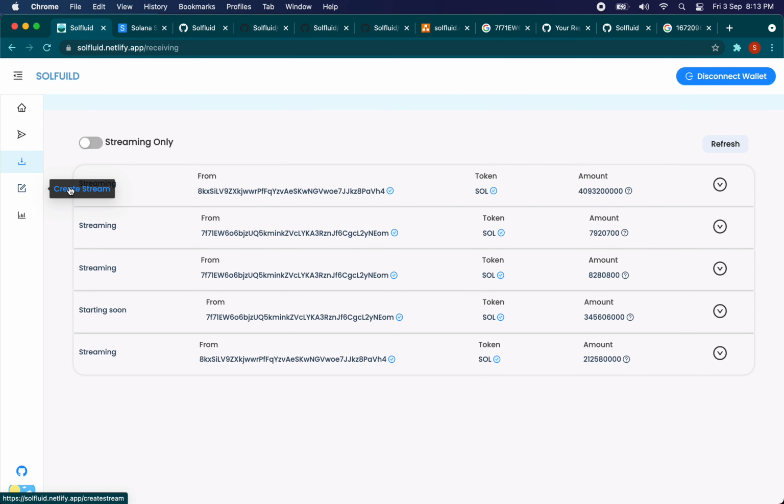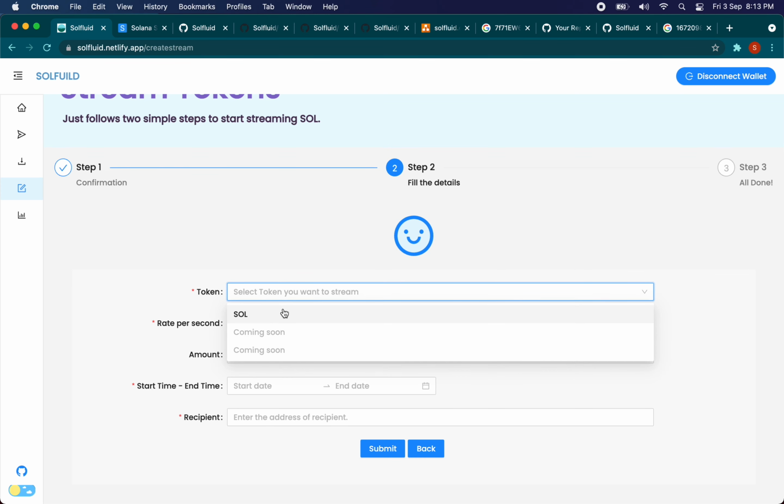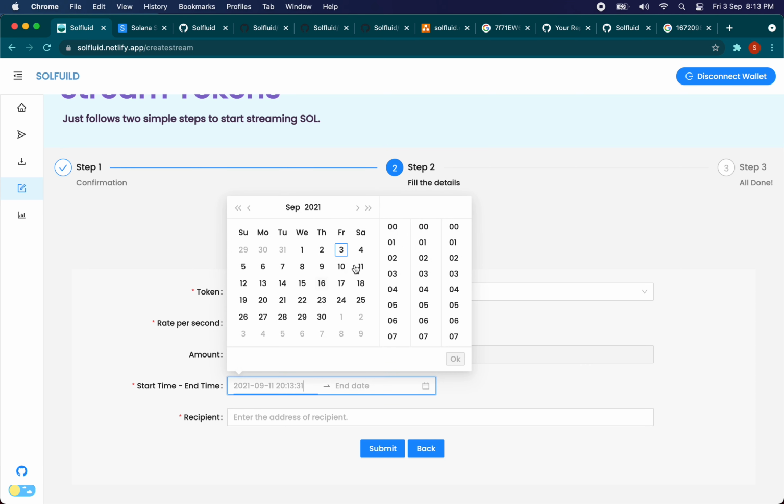So now I will show you how to create a stream. So we can create a stream from this button. So the first step is to connect the wallet, which I have already done. So I can go ahead and press next. So then I can select the tokens, which are SOL tokens. Then I can enter the amount I want to send to the receiver every second. So I will enter 66, and then when this stream will start, it will start on 5. So it will end on 6 at some time in the morning.